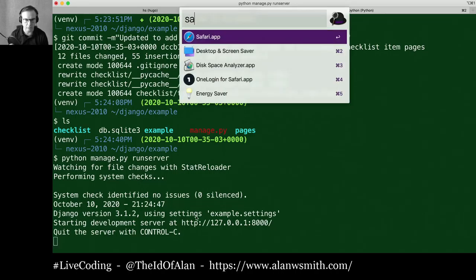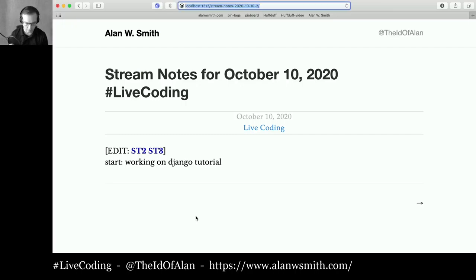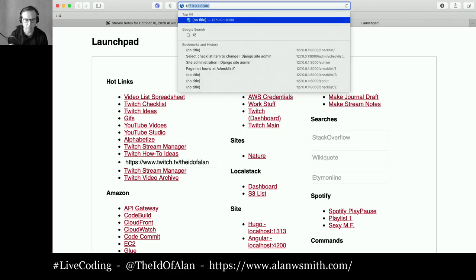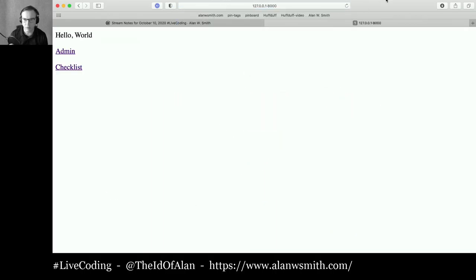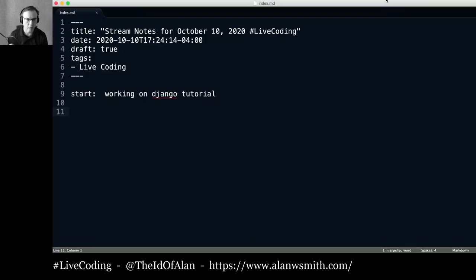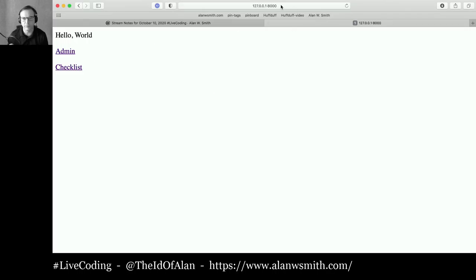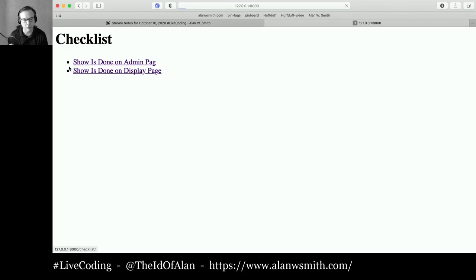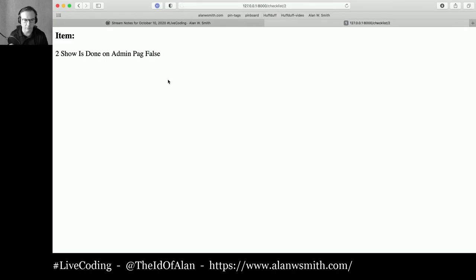And then we go to our port here. So this is our Django homepage. And the thing that we built was this checklist. And the thing we did last time was we set up the links to go to the individual checklist pages. So that's cool. I like that.